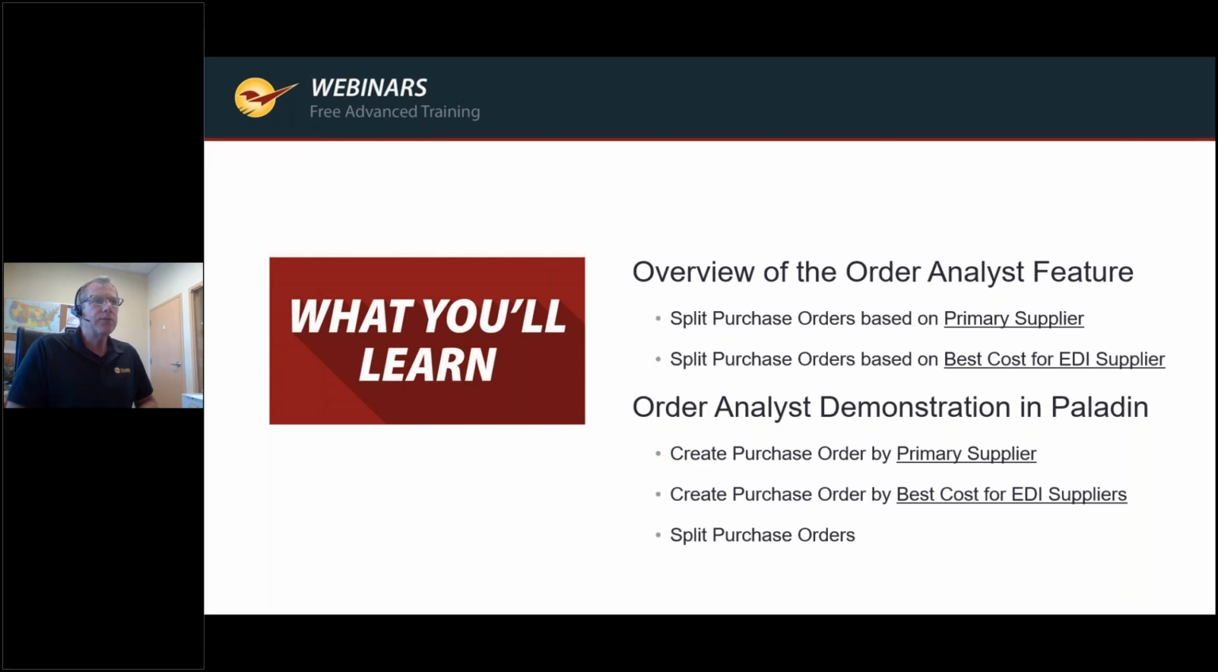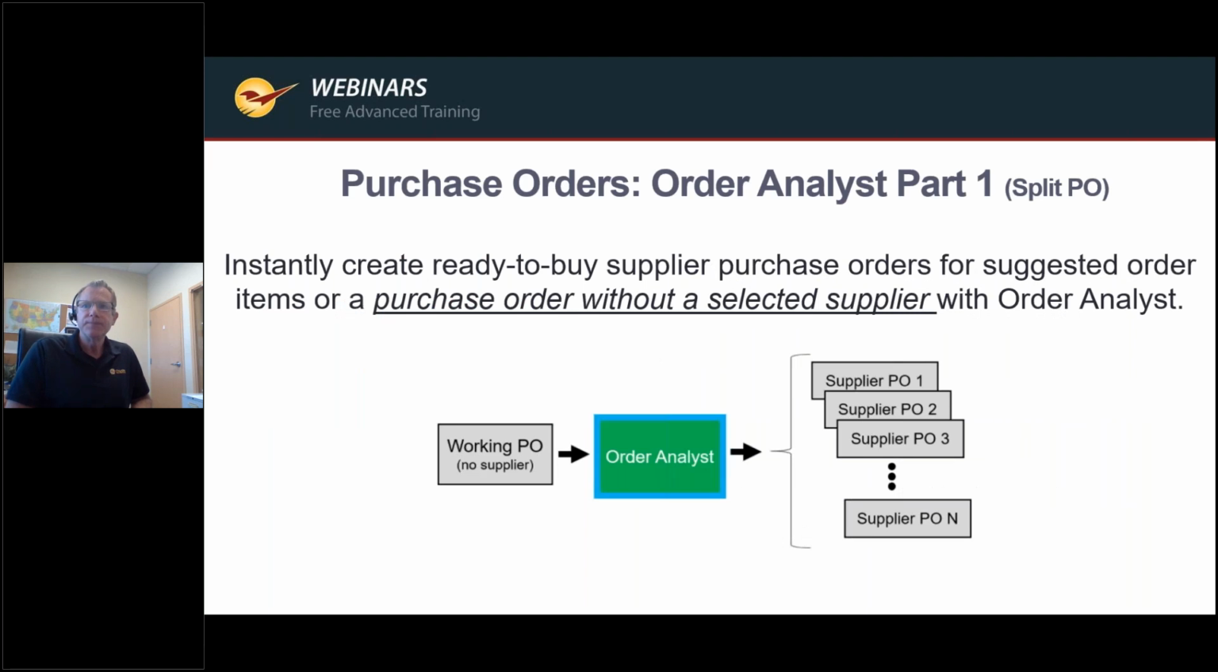So I'm going to first show you how we split the purchase orders based on primary supplier. So you can generate orders and then split them up accordingly. And the same holds true with being able to split them up based on your best cost. And then I'll go into the demonstration. I'm going to create a purchase order for both primary supplier and non-EDI as well as EDI suppliers and show you how we split those purchase orders. All right. So purchase orders, Order Analyst Part 1.